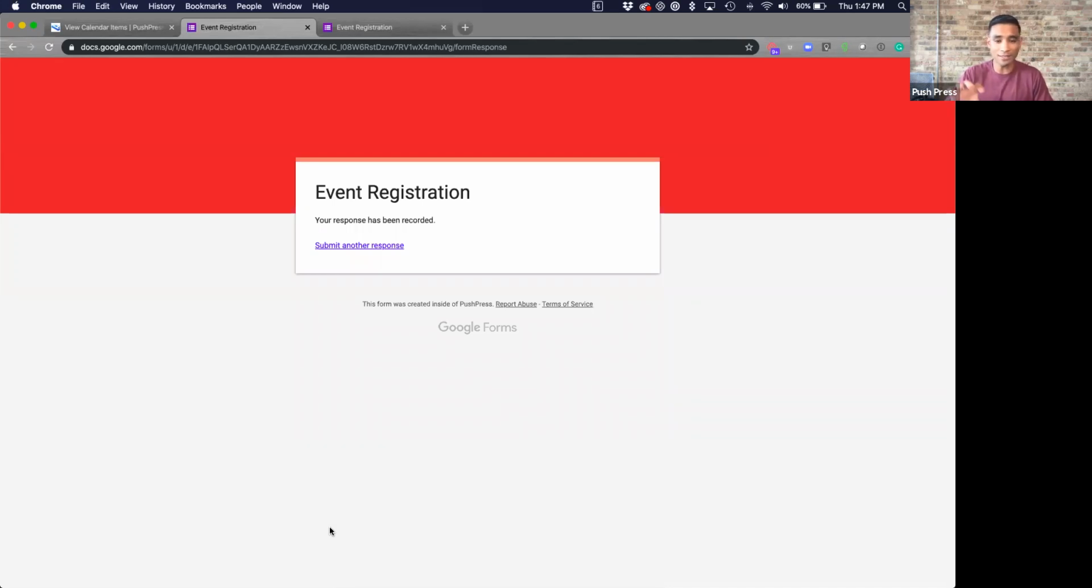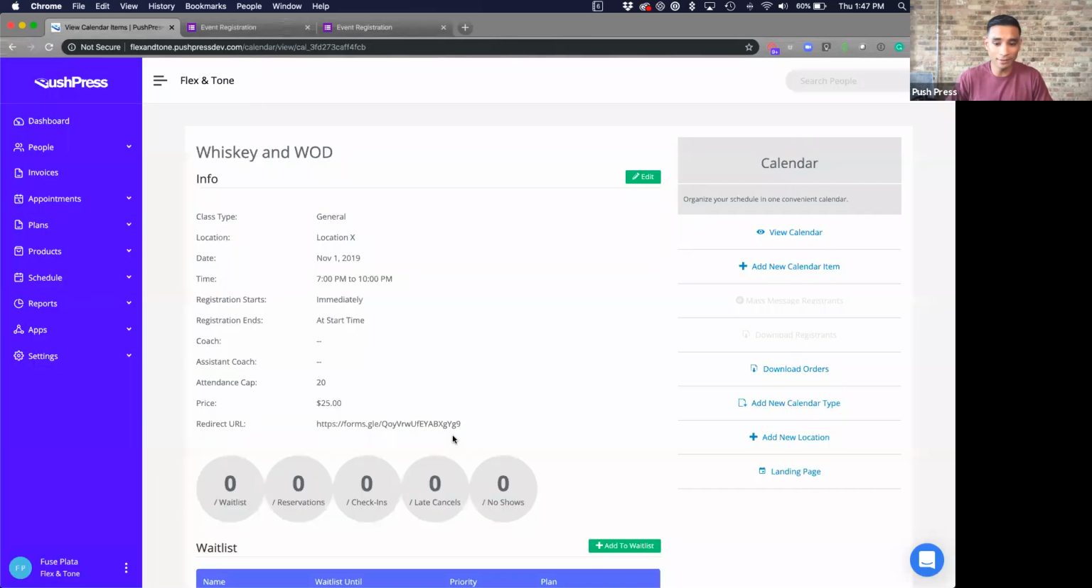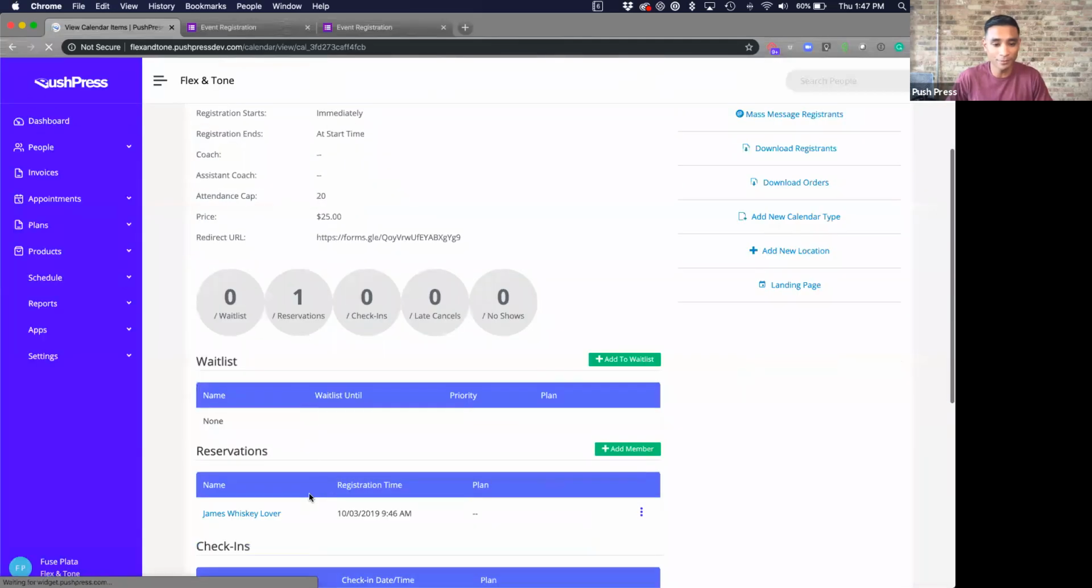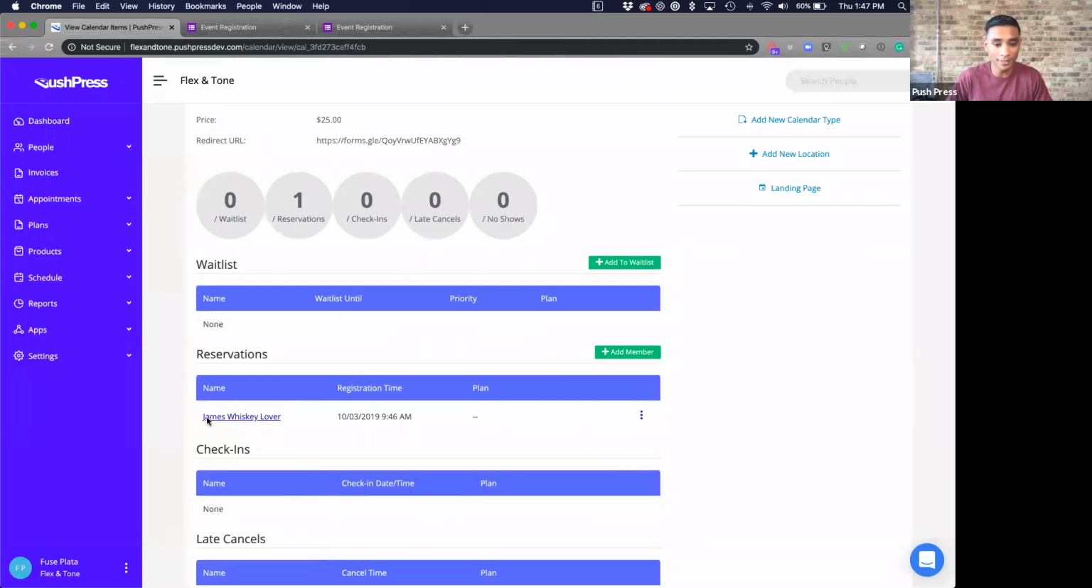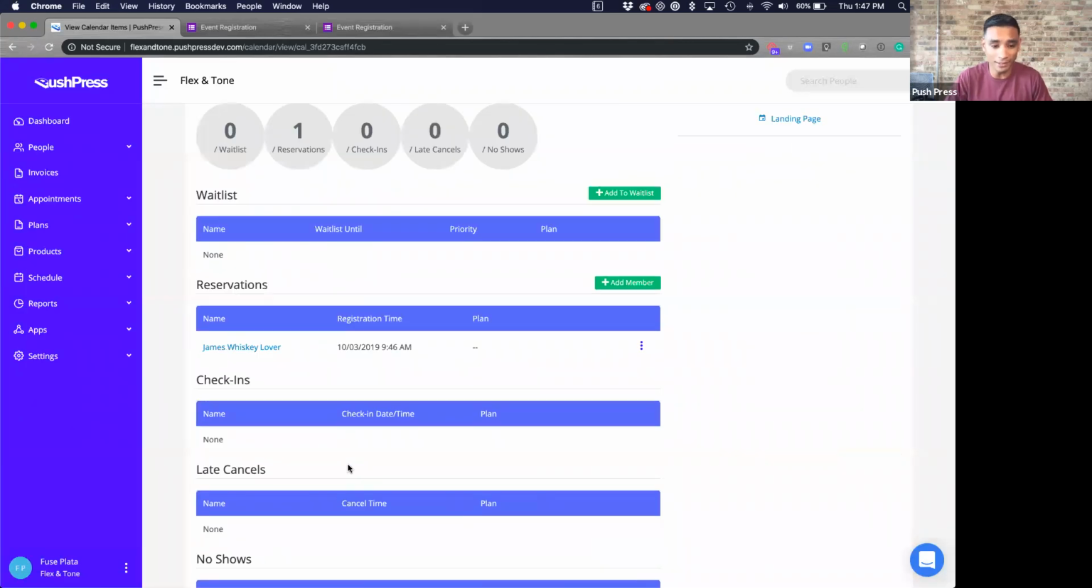You'll have access to this in whatever system you're using to capture this information. And on the back side, now if I refresh this event page, you should see 1 reservation here. And that's it. And come event day, this registrant can again check into the event on the check-in app. They'll see their name up on the screens for anyone who has registered for that event.